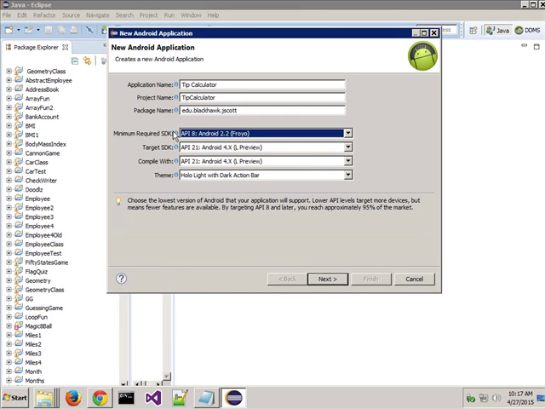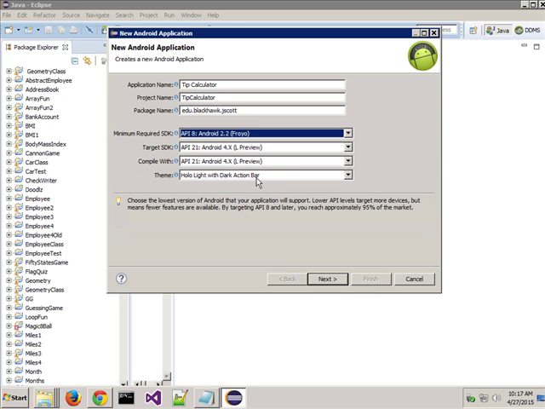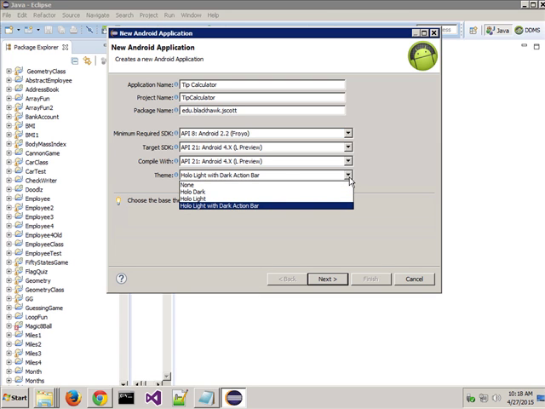So this says that's the minimum required to run your program. That's what your target is. So that's what you expect most people are going to be using. All right, and quite often the one that's the target is, in fact, I think it always is going to be the same one that you'll compile it with. All right, and the theme, it's not that important a thing when you first start, but you'll notice there's a few. None, Holo dark, Holo light with dark action bar. As Android has gone on, they've changed the color scheme a little bit as far as how it looks when you first start doing something.